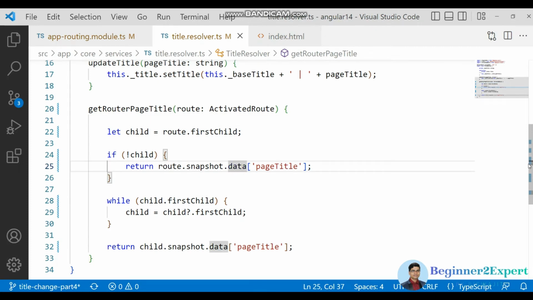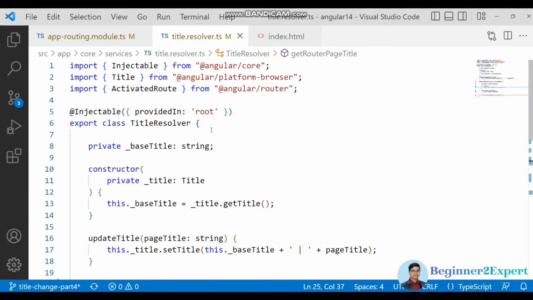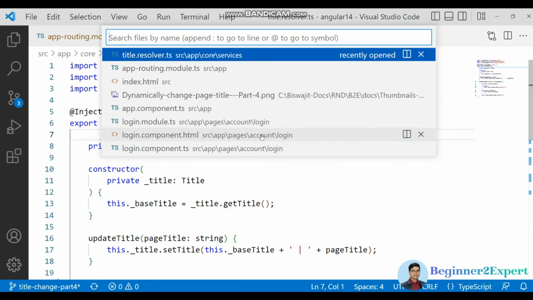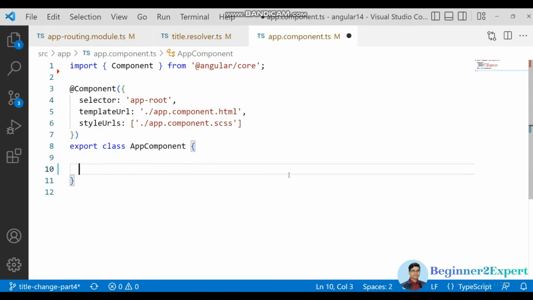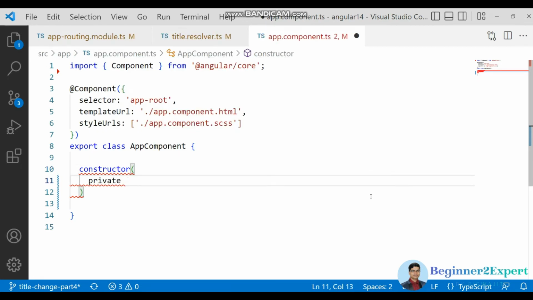Now save this, and let me inject it inside the app component ts file. See, if I move from one page to another page, that means a routing event is happening, so we need to register that routing event. Because while we navigate, at that time only I need to change the page title. So for that, here I will use the router context.